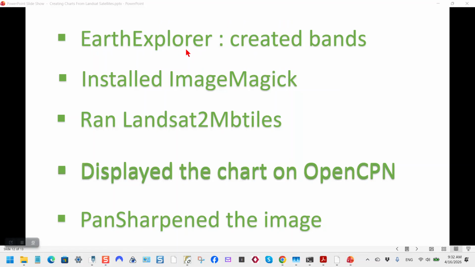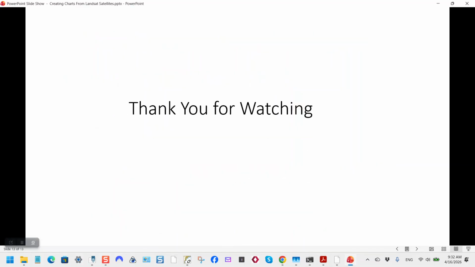Okay, I showed you how to set up the Earth Explorer and create all the bands and download the files, how to install the ImageMagick. We ran the Landsat to MB Tiles program, and we displayed the charts on OpenCPN, and we modified it, and we also pan sharpened the image. Thank you for watching.